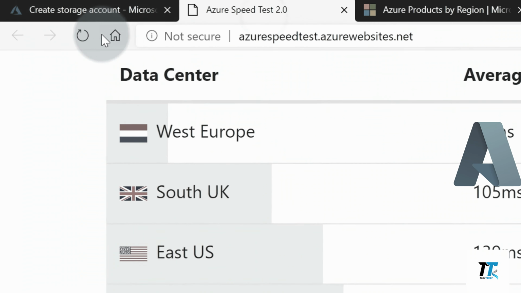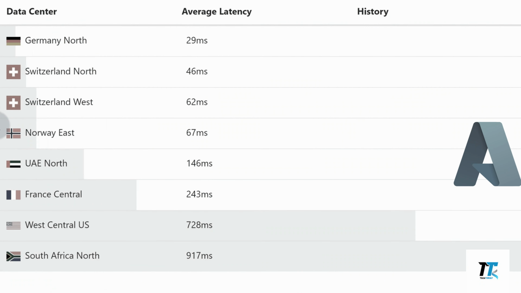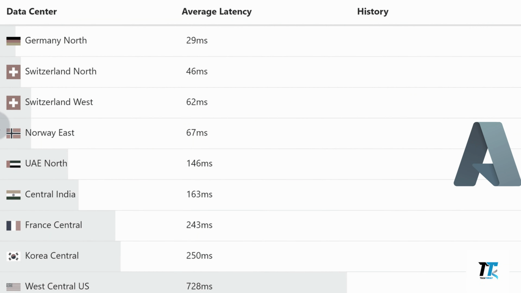To help with that decision, there are two portals that I want to show you. The first one is called Azure Speed Test. This web page makes a very simple test. It calculates an average latency between your current location and all the available Azure regions. So let me run it for a couple of minutes to see the closest data centers, the closest Azure regions to my current location, which is Poland.